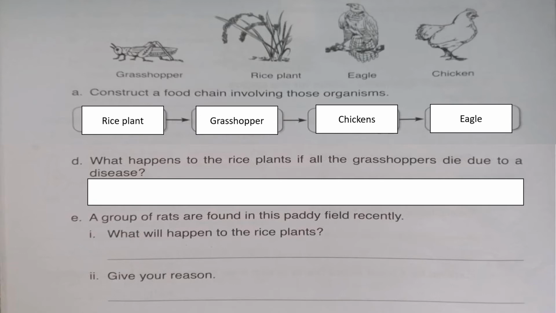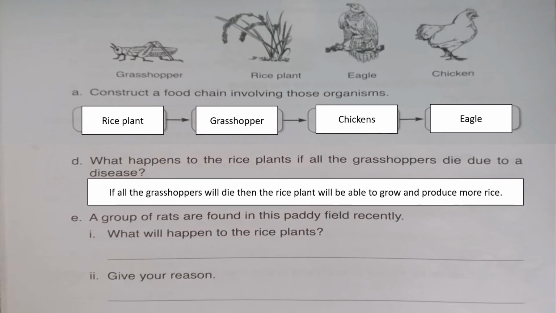So let's proceed on letter D. What happens to the rice plants if all the grasshoppers die due to a disease? What will happen to the rice plant if grasshopper will die? The grasshoppers there are the ones who eat rice plant. So what will happen to the rice plant? Probably, if all grasshoppers will die, then rice plant will be able to grow and produce more rice, because no more grasshopper to eat the rice plant.